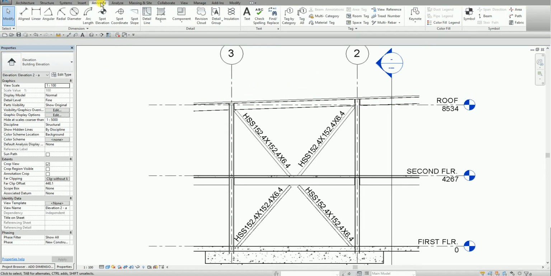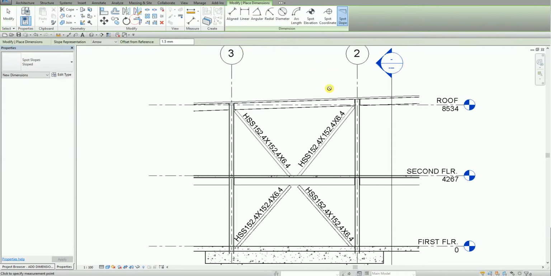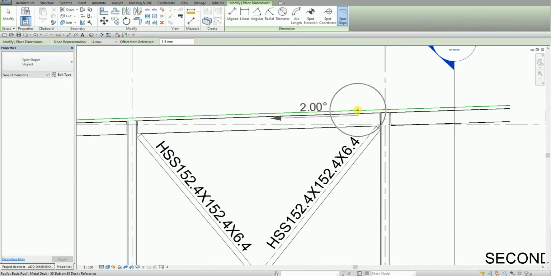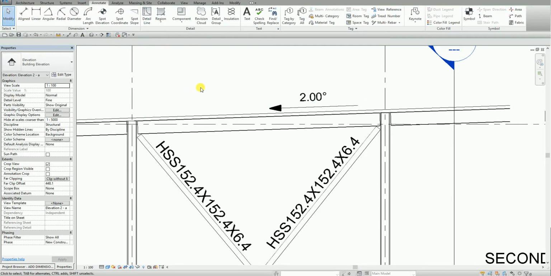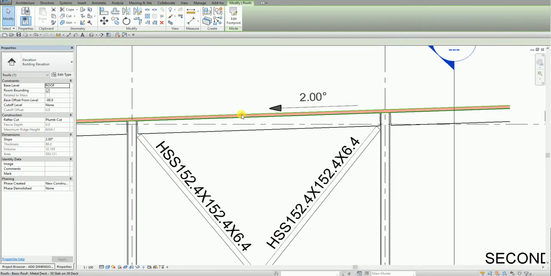So again, from the annotate tab, I'm going to select here spot slope. Okay, so I click this one, and then I'm going to click on the upper side so that the position of my slope is at the upper side. So I pick here, there you go, and then I select modify. Okay, so let's say you want to change the slope of your roof, so I can click the roof, and then from the properties here, I can change the slope here.